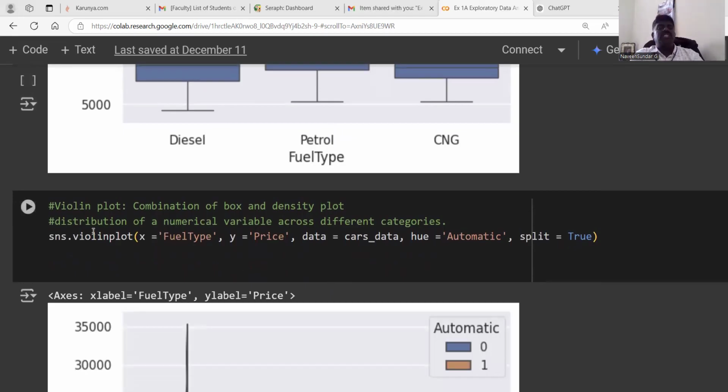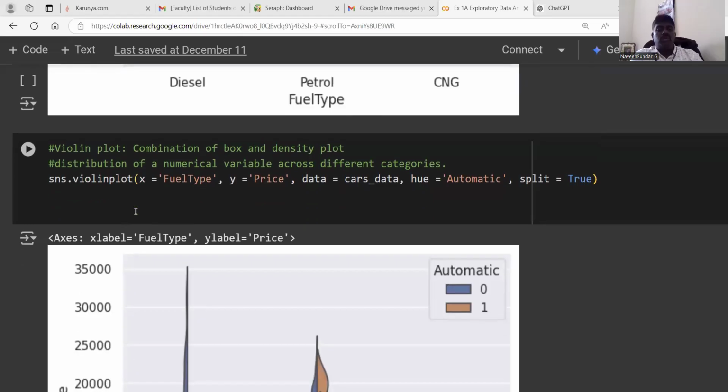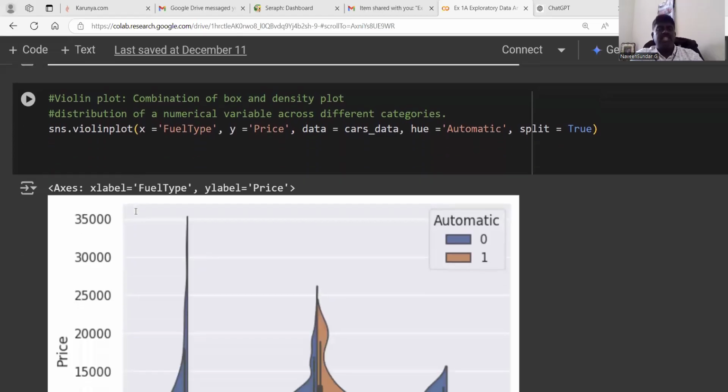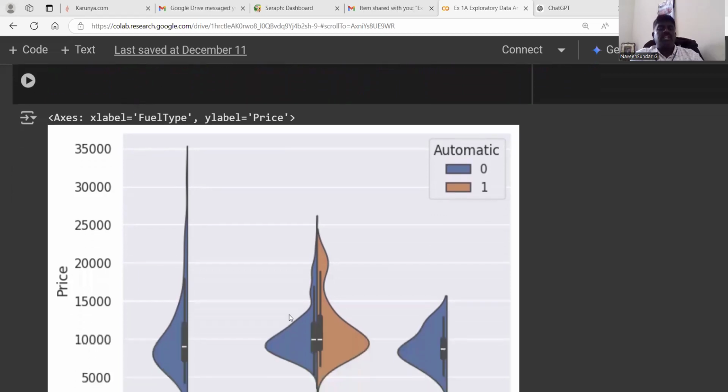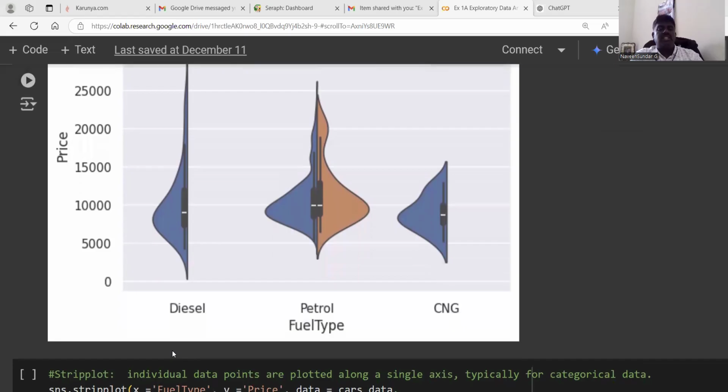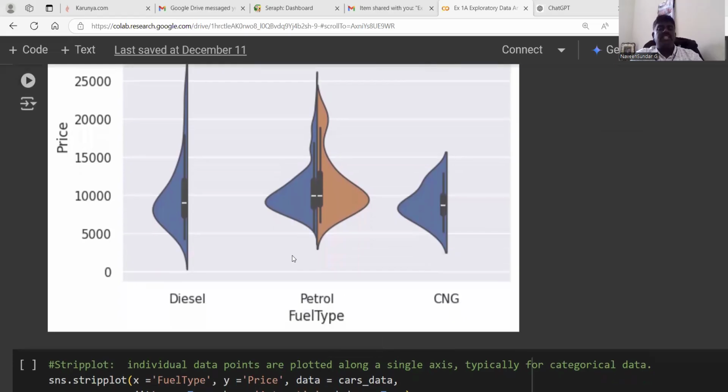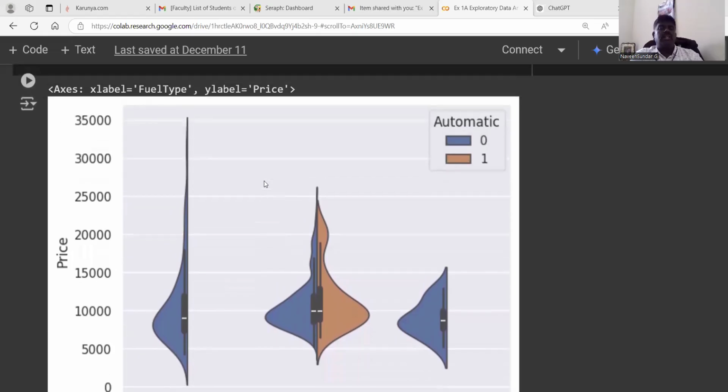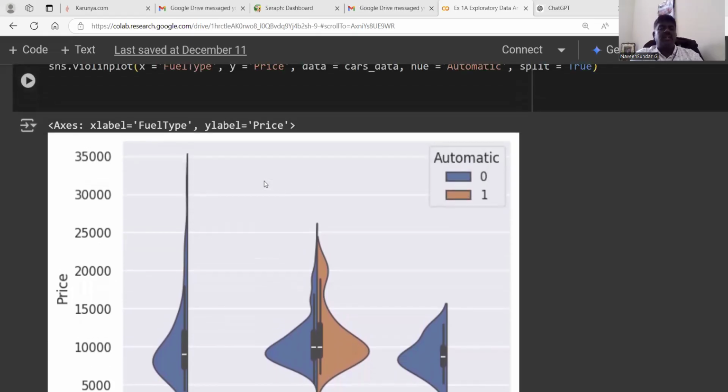And the violin plot, which is a combination of both box plot and density plot. Here also we can see three categories: diesel, petrol and CNG. This broadness shows how much it deviates. And then you can see the box plot that shows the 25%, 50% and 75% quartiles of the values. So if we want to mention both, then we have to go for the violin plot.